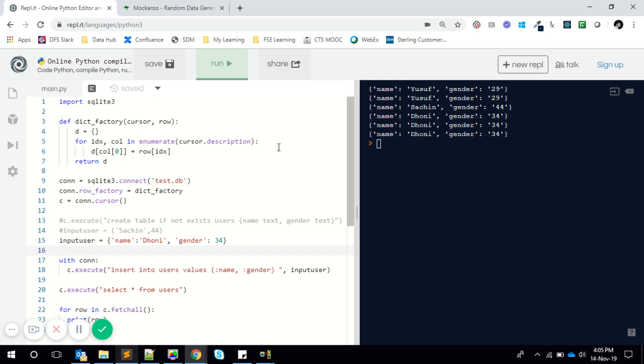Now, how is this happening? Basically, when you are doing the c.execute, that cursor will have the information about the column names and everything. So we are just trying to manipulate that and return a dictionary object for each output. So that's how it works.